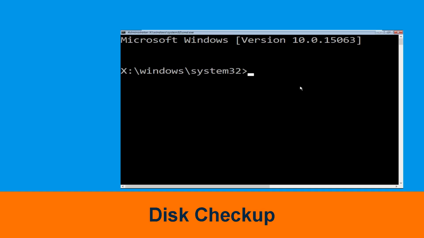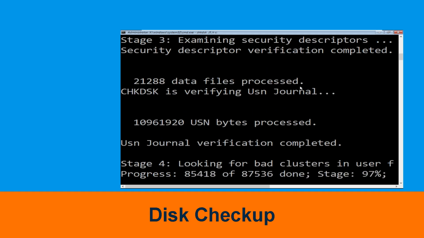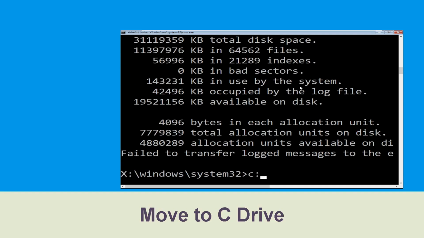Now type chkdsk /f /r C: and hit enter. Now we need to wait for some time to complete the process. Now type C: and hit enter.